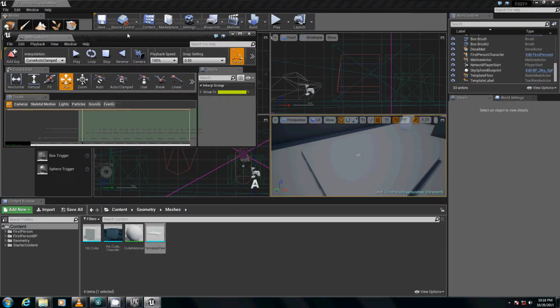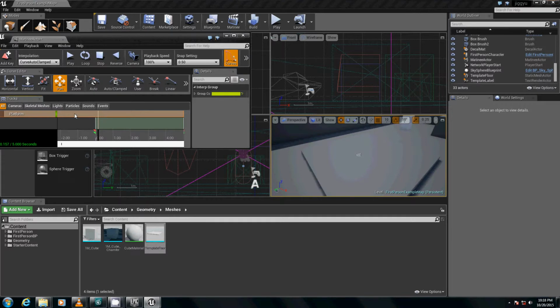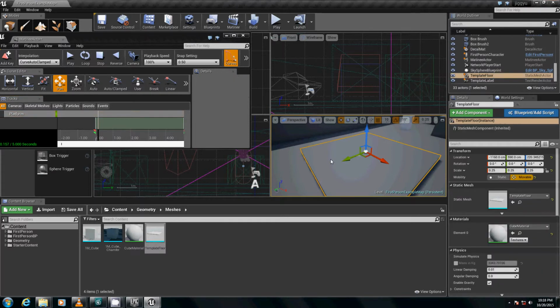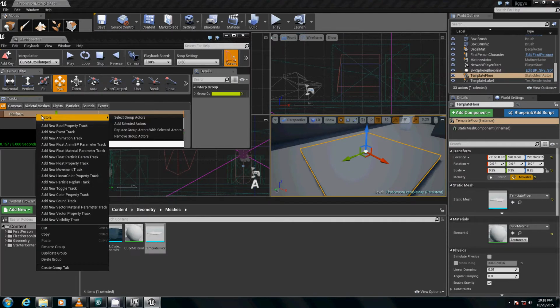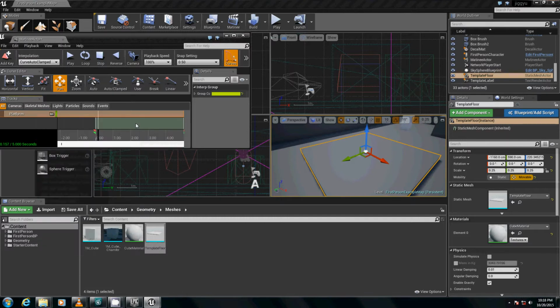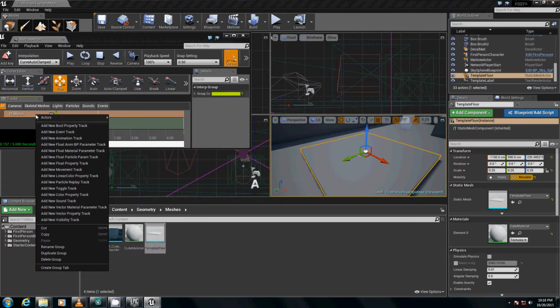Now, this is very important. I want to hammer this into your head. In order for it to recognize what platform is, we need to highlight our temp floor thing, go into here, right click, actors, add selected actors. Not replace, add selected actors. There. Now we can start setting up the animation. How do we do that? Well, we right click again, and now we want to choose add new movement track.